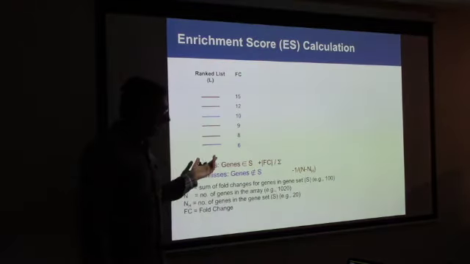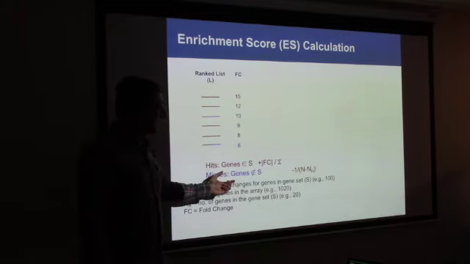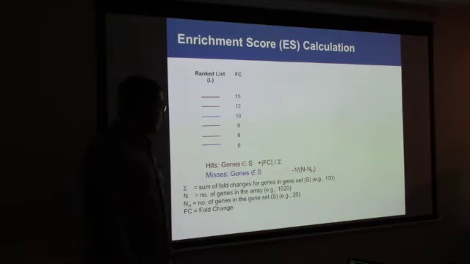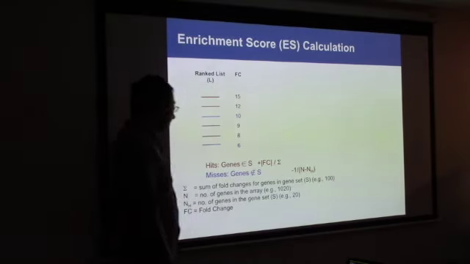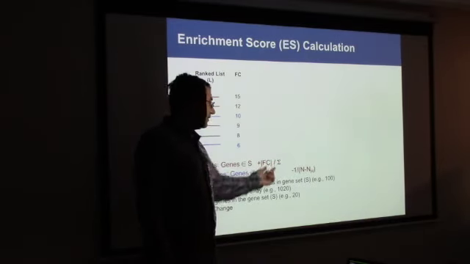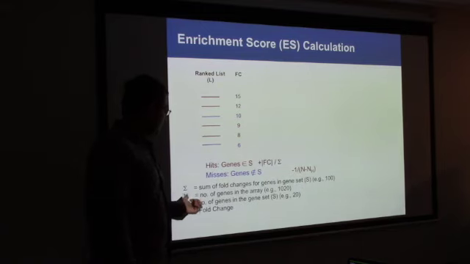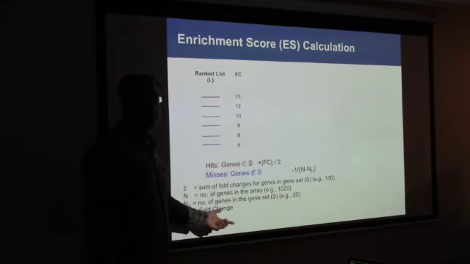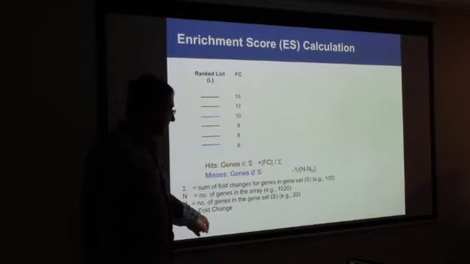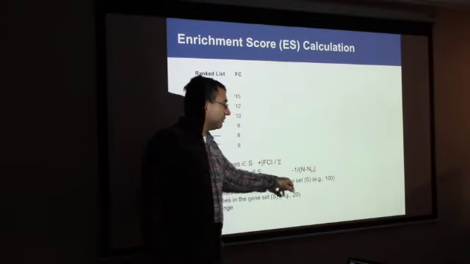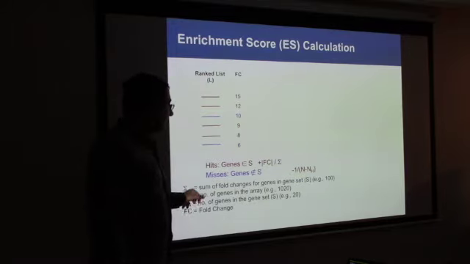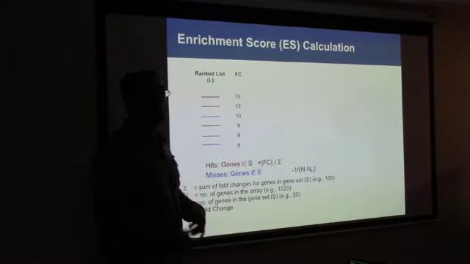Let's say arbitrarily that the sum of all the fold changes for your gene set S that you're looking at is 100. And so that becomes our denominator, and this particular positive fold change here is the fold change of the gene that you just found. Does that make sense? So this would be for one gene, and then this denominator is the sum of all the fold changes.